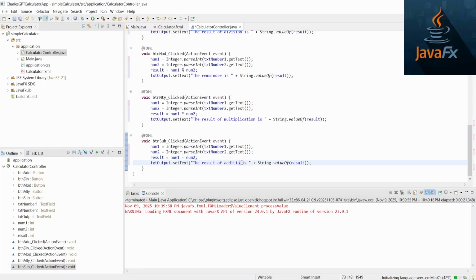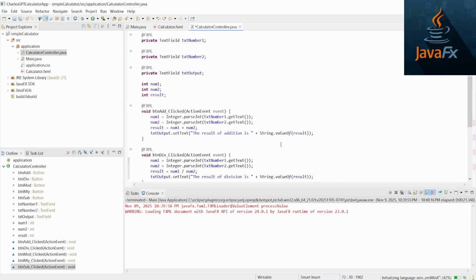The result of subtraction is this. So that's basically it. We see that it's very easy and simple, just like setting up. The setup is mostly more confusing than even writing the actual code of what you want to do.